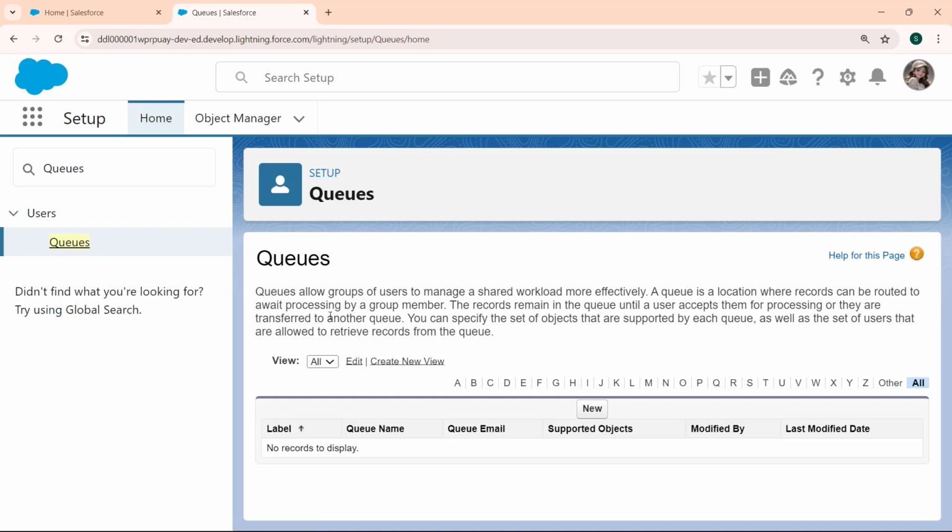Queues allow a group of users to manage a shared workload more efficiently. A queue is a location where records can be routed to await processing by a group of members. The records remain in the queue until a user accepts them for processing or they are transferred to another queue. And here we want to create a new queue. So for this, we click on the new button. Here is the new button.